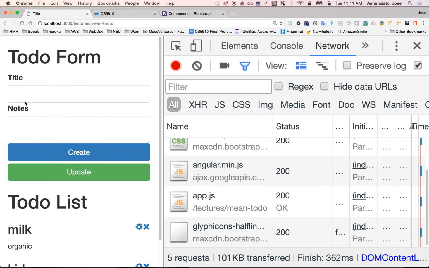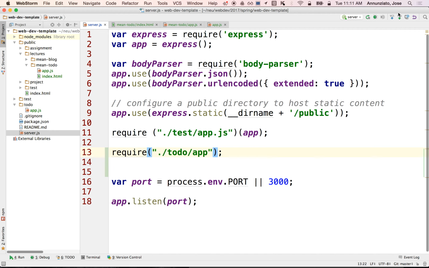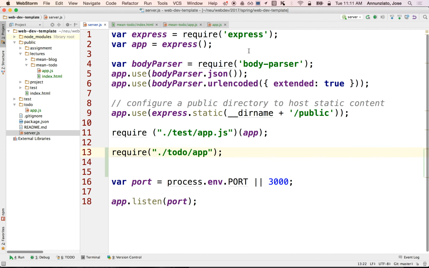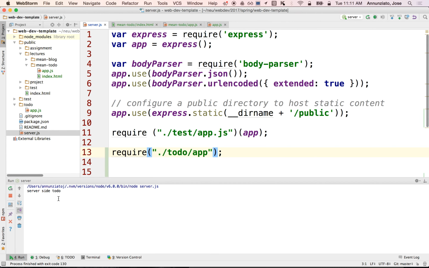And if I restart my server, it says yes, stop and rerun. In the console, notice that it says server side to do. So I am loading that snippet of code, that app.js, on the server. Are we okay? All right, so what I want to do is pass it this app. See that, this app?